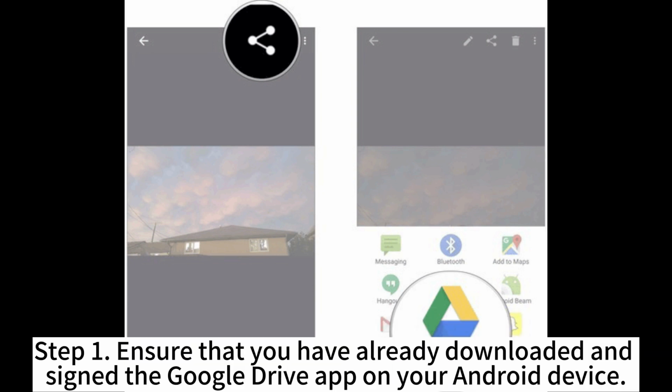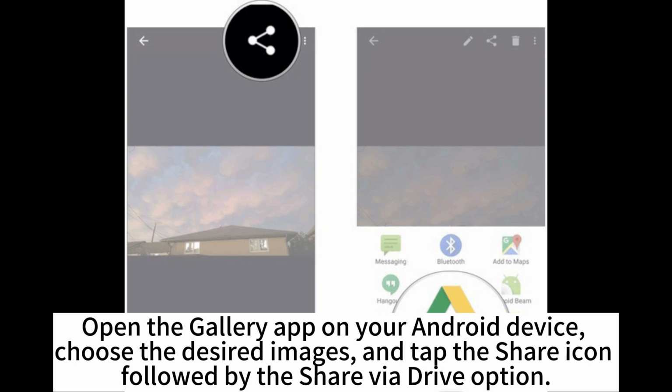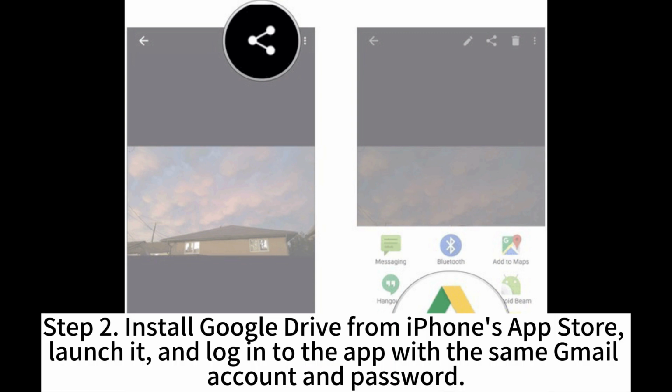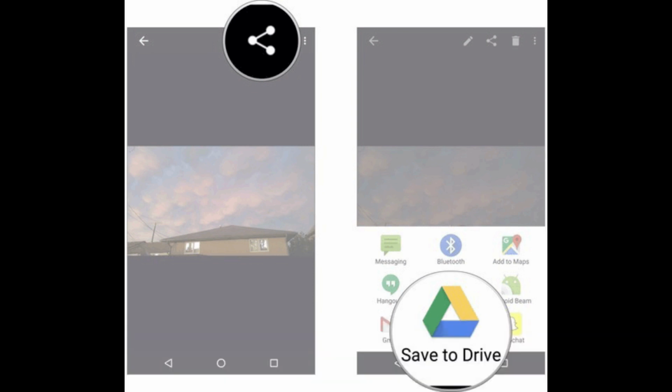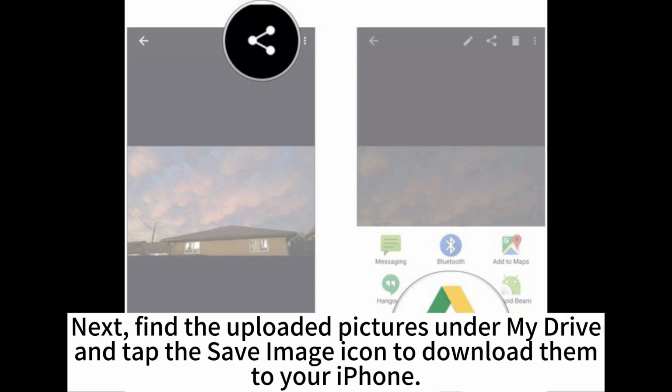Step 1. Ensure that you have already downloaded and signed in to the Google Drive app on your Android device. Open the Gallery app on your Android device, choose the desired images, and tap the Share icon followed by the Share via Drive option. Step 2. Install Google Drive from iPhone's App Store, launch it, and log into the app with the same Gmail account and password. Next, find the uploaded pictures under My Drive and tap the Save Image icon to download them to your iPhone.